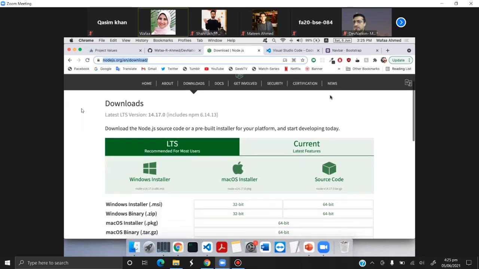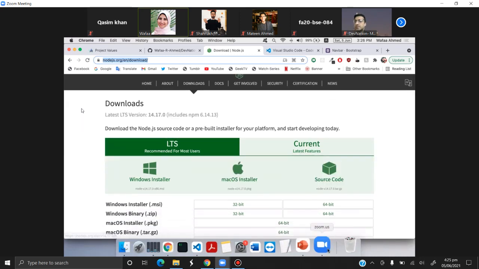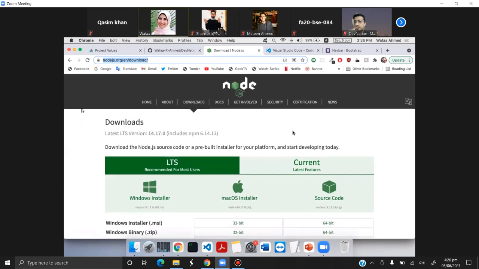Yes, so we'll start the coding session now. Does everyone have Node.js and Visual Studio Code? It's not mandatory that you use Visual Studio Code, by the way. You can use your favorite text editor. It's fine. But I personally prefer Visual Studio Code. It's much easier to use.